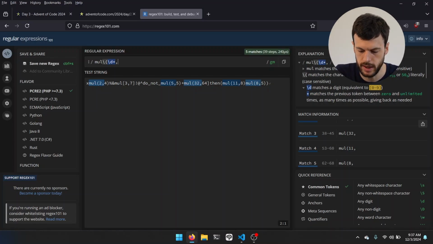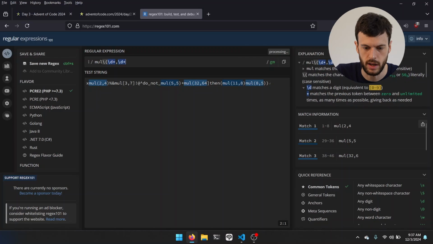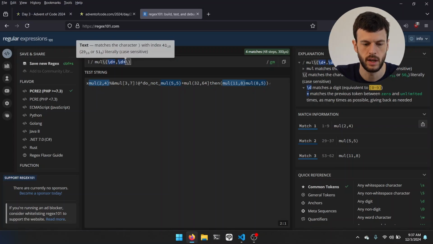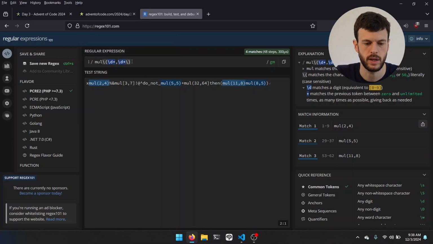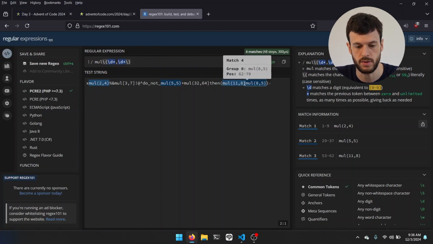And now put a comma, I can put the \d+ again, and then put the other bracket. And I'm doing \( because brackets are a regular expression token that you can make a group with. So I need to escape it to be able to use a round bracket. So this regular expression pulls out all of the valid Muls within this string.